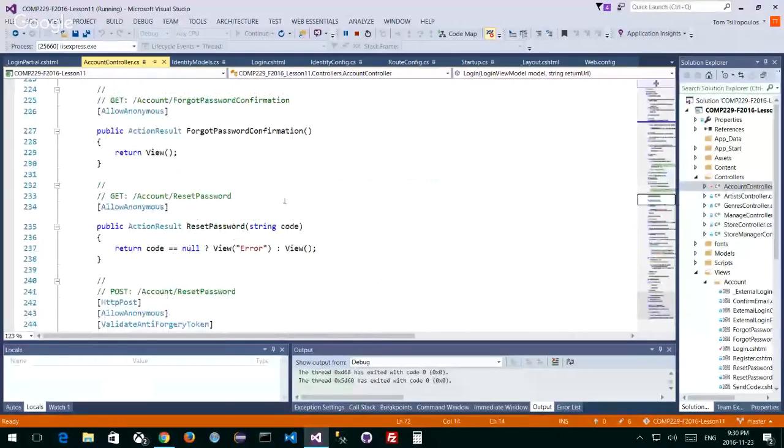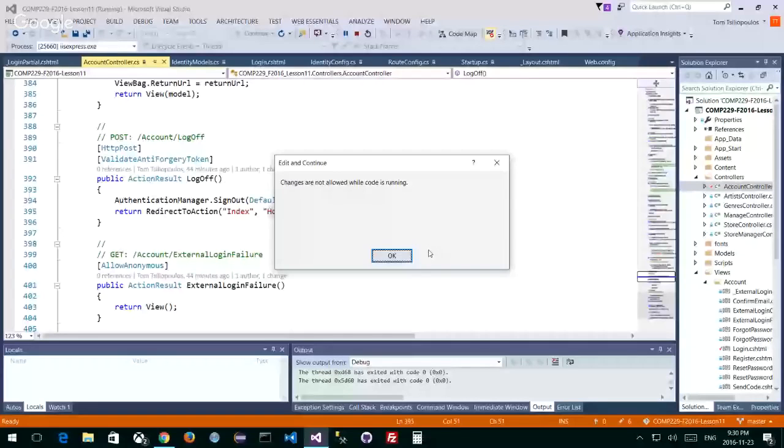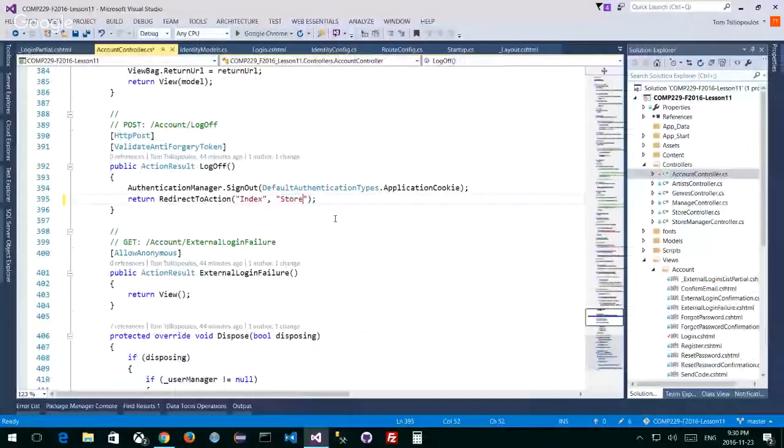Doing my reset password. Here it is, reset password confirmation. My send code. I want to send my verification, right? And now I'm at external login callback for external logins. And you see that they're very organized. Oh, here we go, index home. That's not right. It's index store. So let's stop doing this. Index store. Let's save.